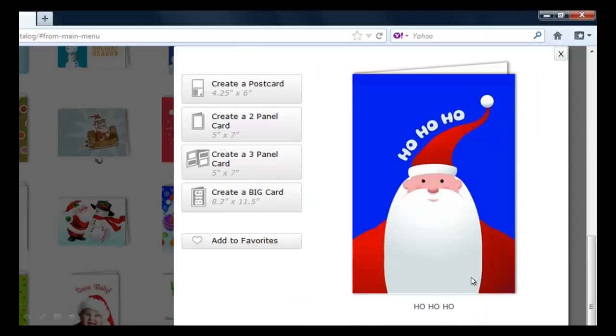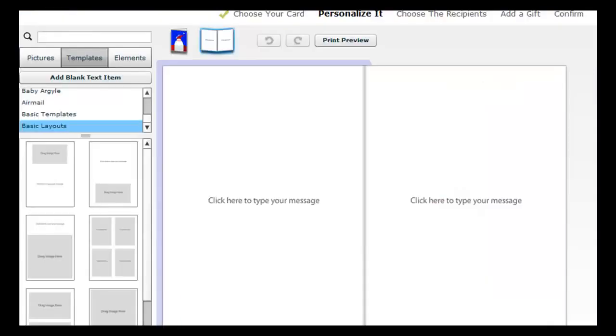When I click that card, this little pop-up box comes up, and it gives me a chance to preview what my card looks like. Now, I'm not able to preview the inside because with this particular card, it's just blank on the inside. But I am able to decide if I want a postcard, 2-panel card, 3-panel card, or even a great big card, which is an 8.2 by 11.5. For this example, I'm going to create a 2-panel card. So it's going to show me the inside left and right panel of my card.